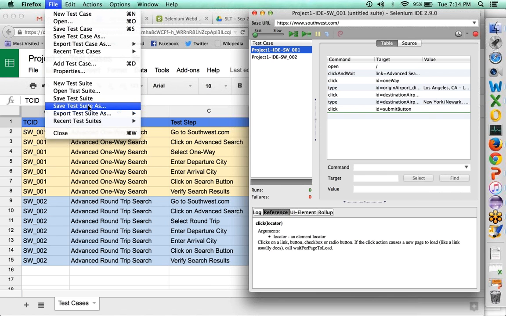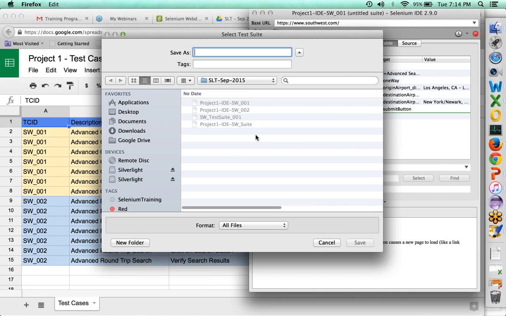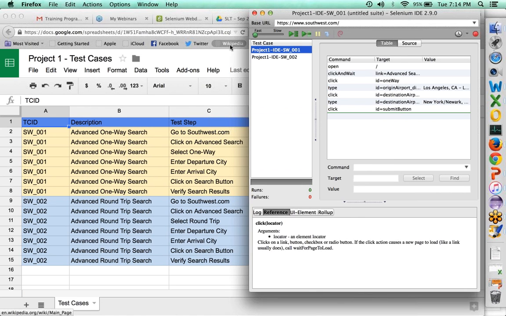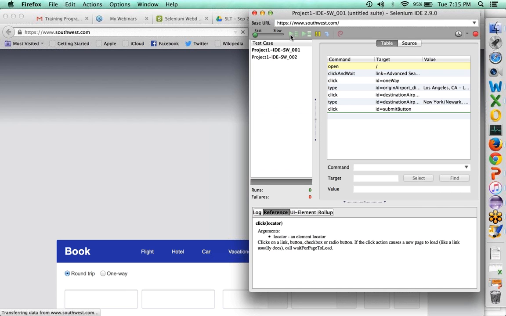Now, I can save this as, save test suite as C, and let's call this, similarly, project 1 IDE underscore southwest underscore test suite 1. Fair enough. And let's do a quick run to see what has happened yesterday.